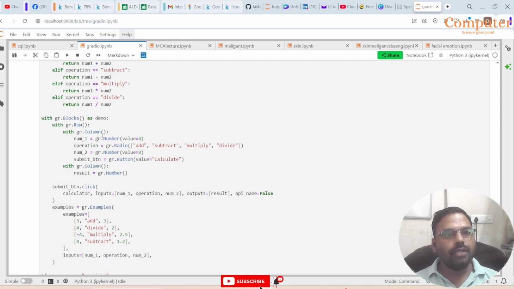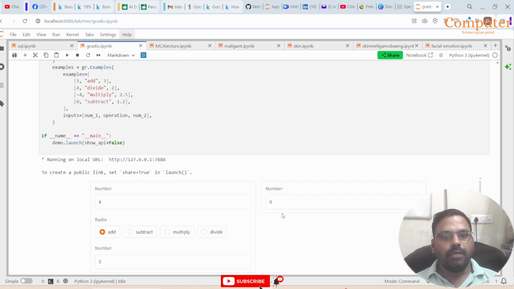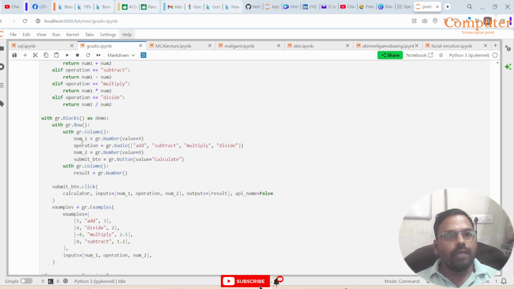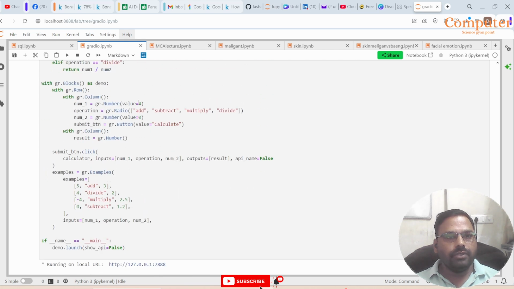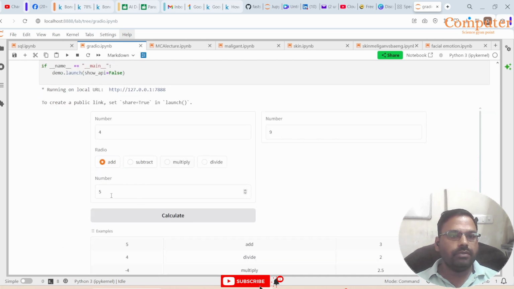Then creating the interface of the Gradio app with gr.Row and gr.Column. In a single row, we are creating columns. I will show you: one column and two columns. This is the single row, creating two columns. Column number one gets number one, by default value is 4. And operation is gr.Radio: add, subtract, multiply, and divide. Number two, gr.Number, value is 0. The default value is 0. I'm passing 5, but the default value is 0.